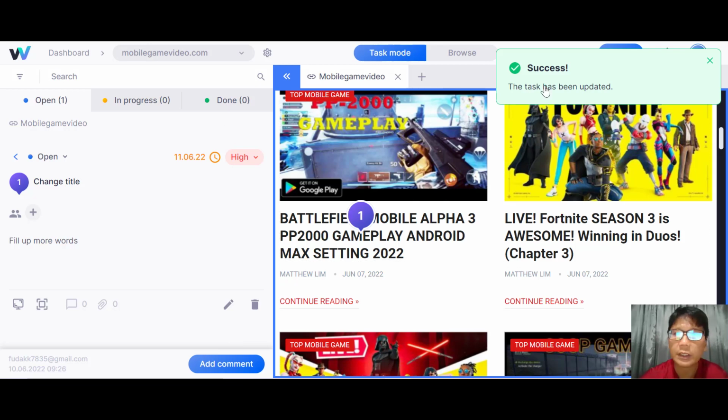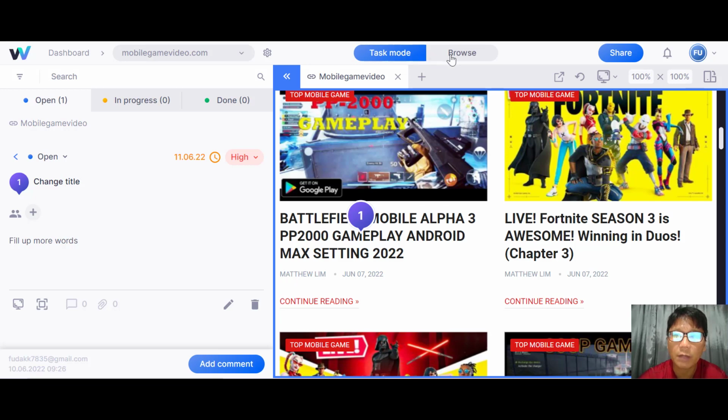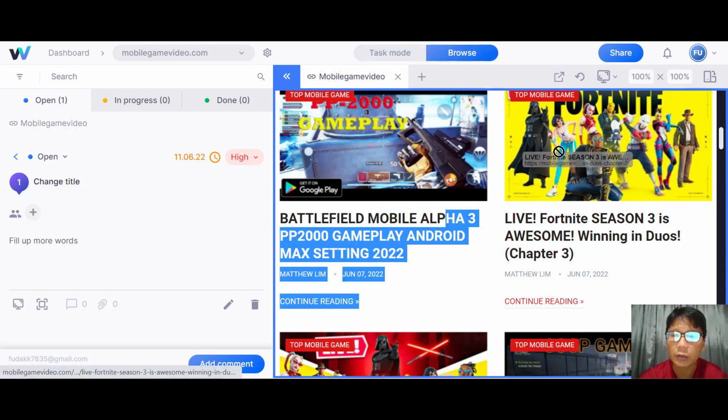So moving up, let me just click this away. You can see there's a task mode or a browse mode. Right now you can see the arrow is a plus sign. So once you go into browse mode, it's a finger. So you can do a task mode or browse mode. All right, so it's very simple.